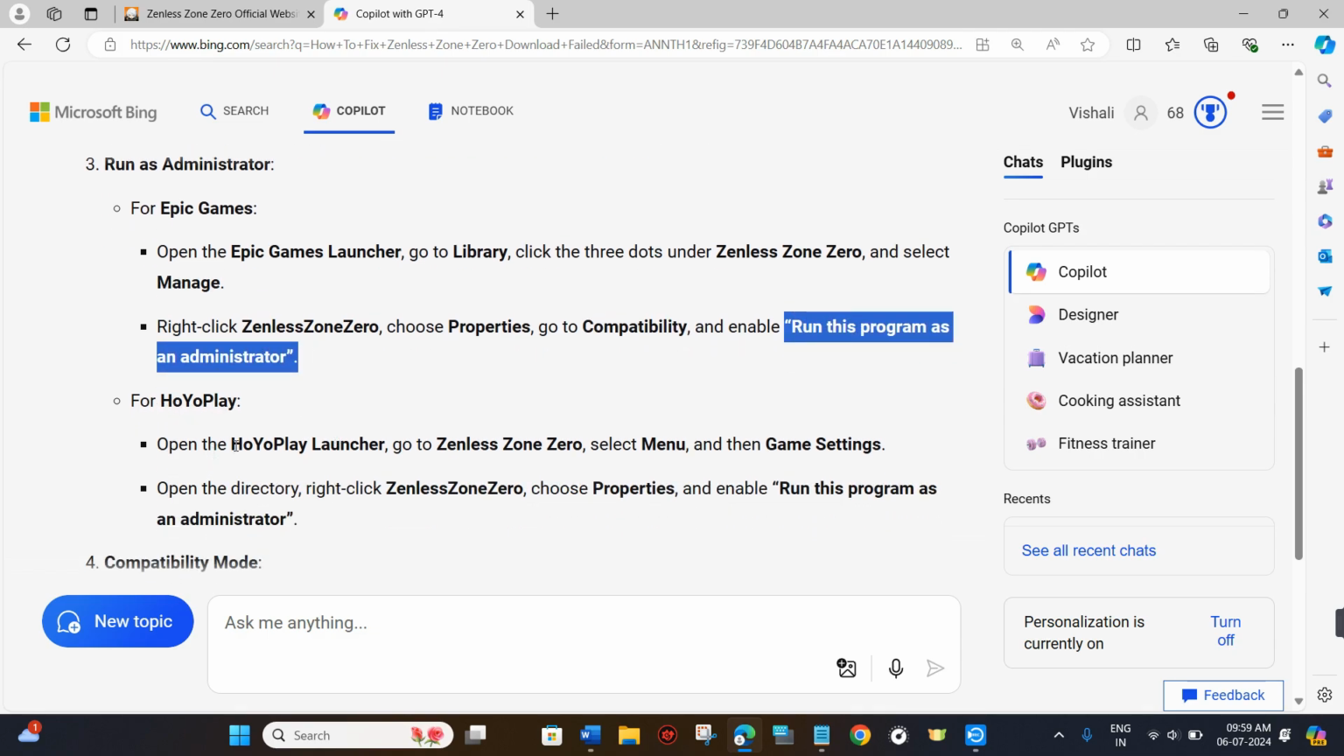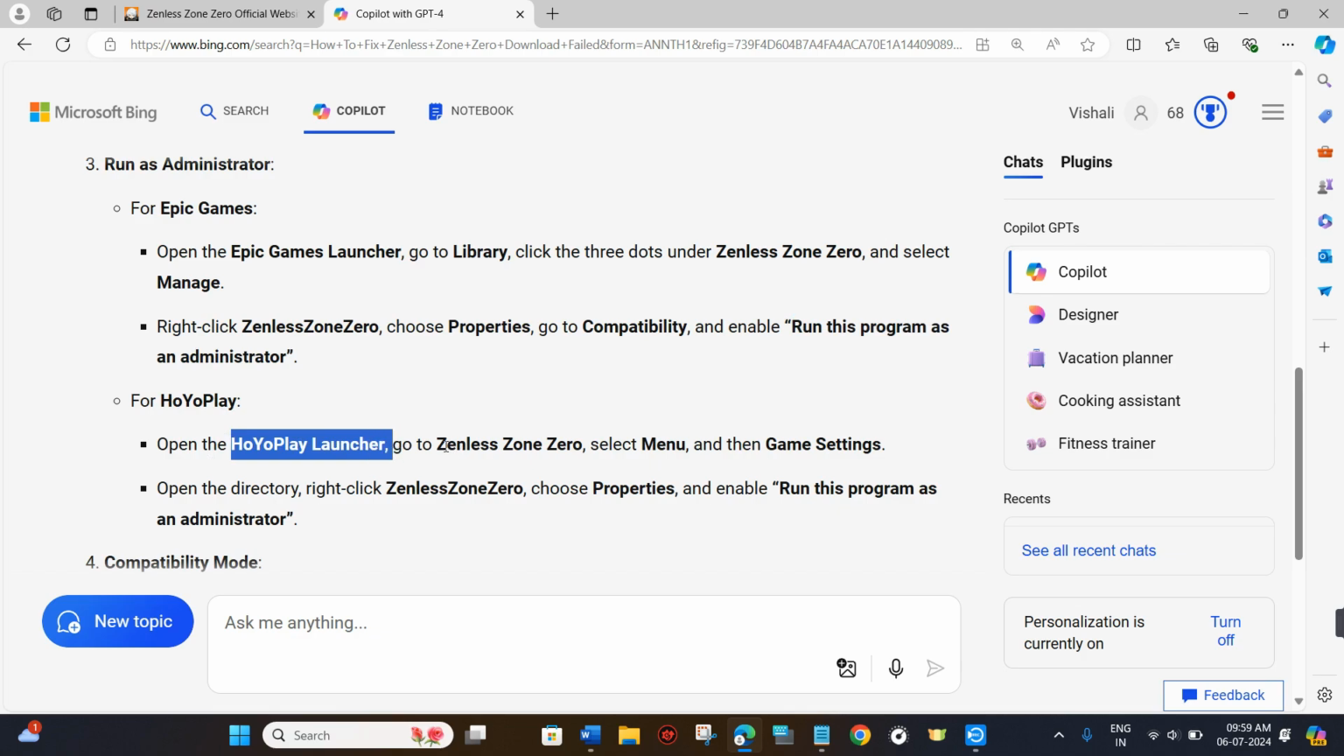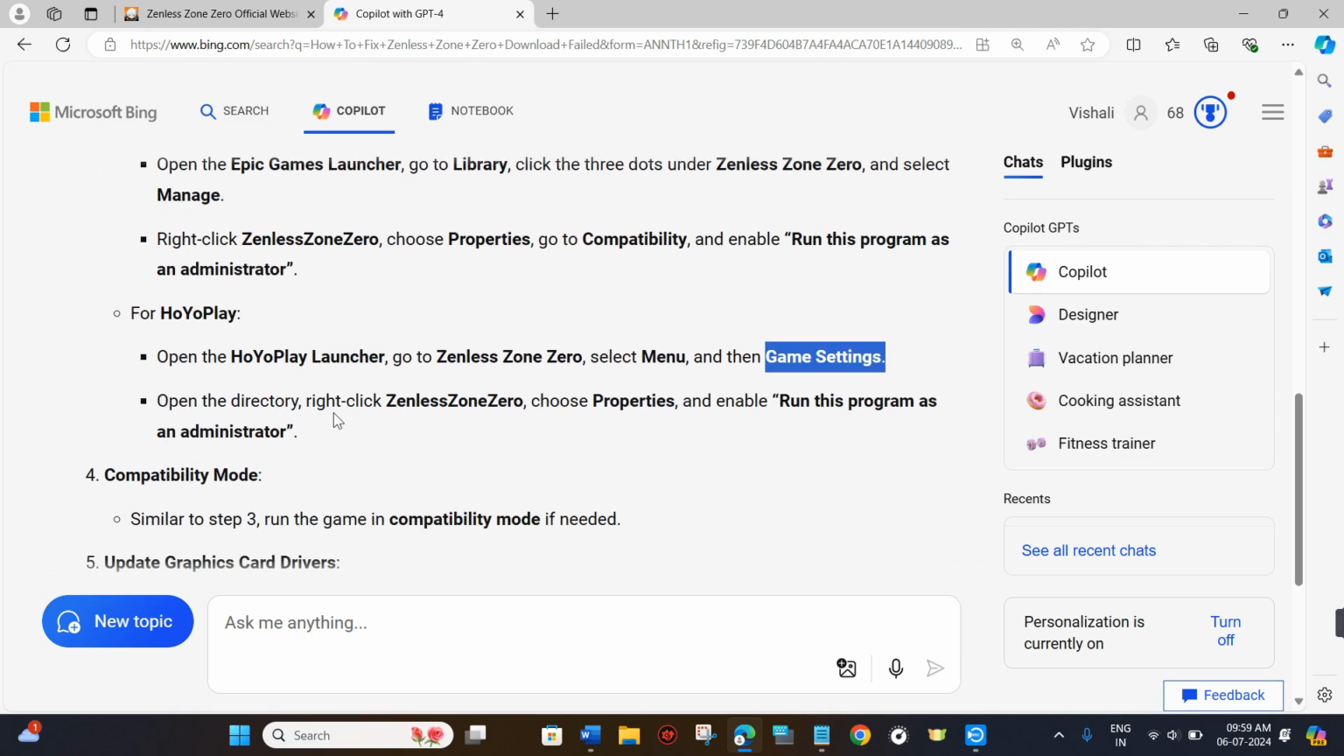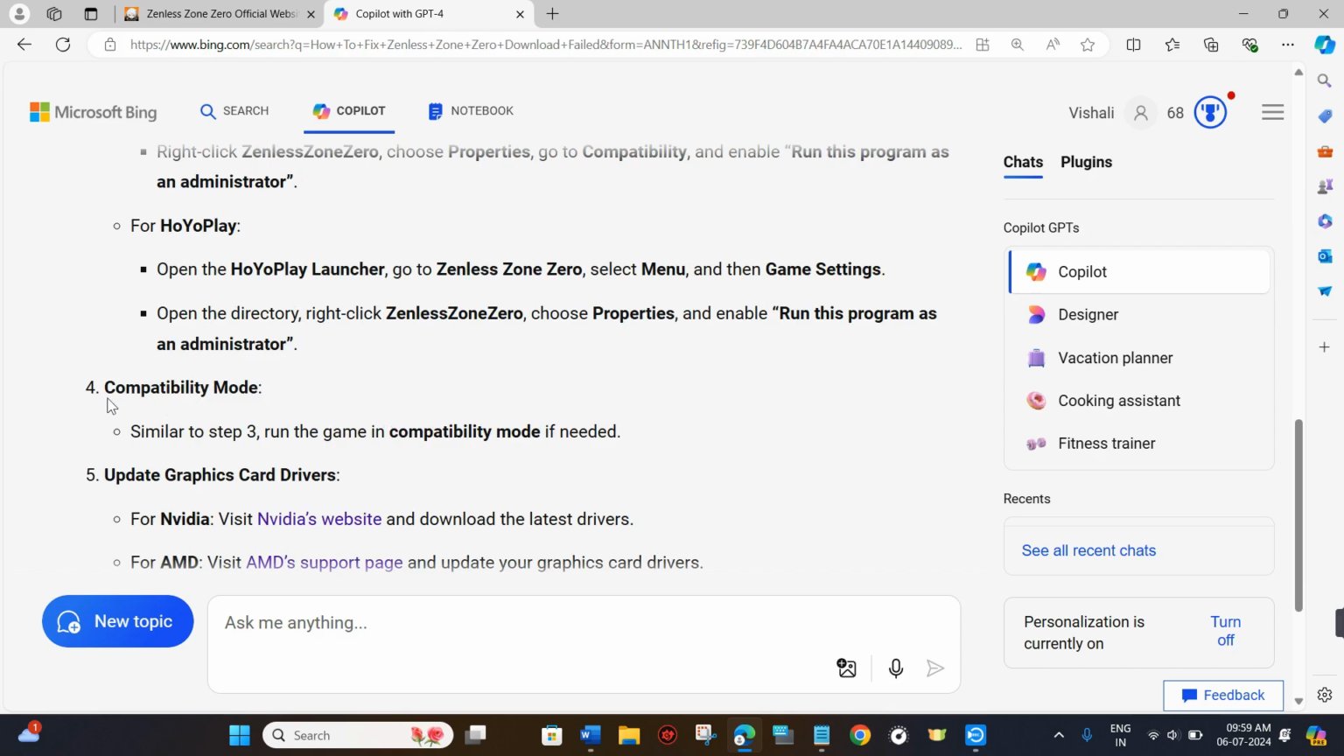For Hoyo Play, you need to open Hoyo Play launcher and then go to Zenless Zone 0, select menu and then game settings option. Then you need to open the directory, right click Zenless Zone 0, choose properties and enable run this program as an administrator. You can even check the compatibility mode. So similar to step 3, you can run the game in compatibility mode if needed.